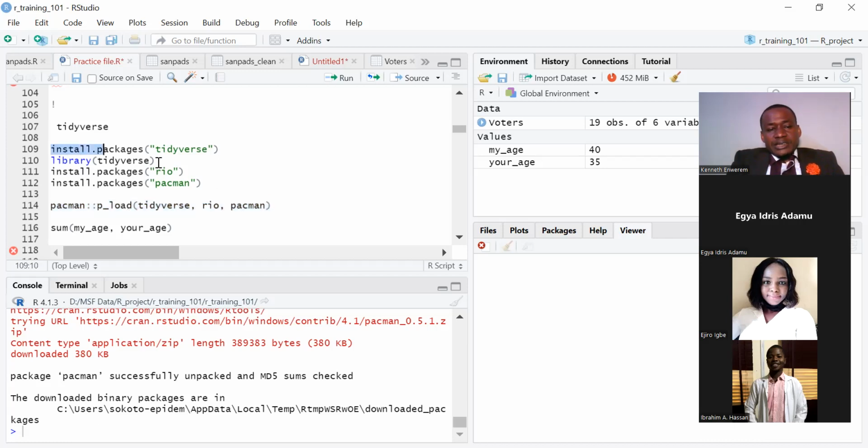Now, in these first examples I showed, to install, you use a different function, and to load, use a different function. However, this pacman package installs and loads the package at the same time. So you don't have to do installation differently and loading differently. And you can see I can do more than one package at the same time. So I can do tidyverse package, readr package, and pacman package all within the same line of code. Unlike using install.packages when we have to do them individually.